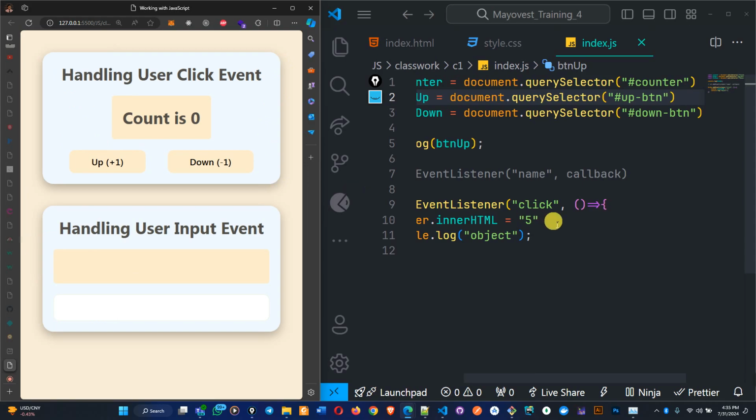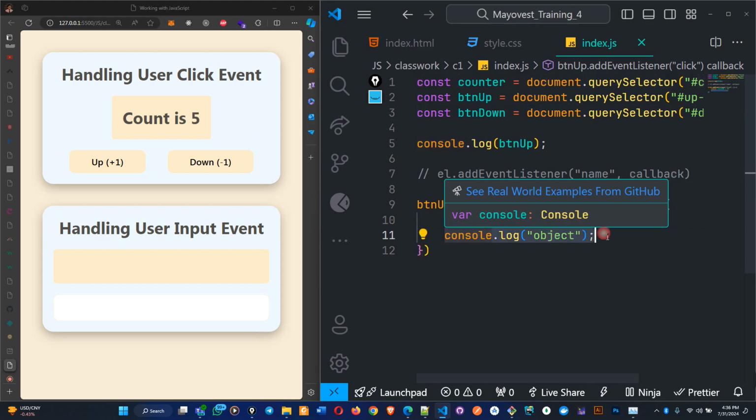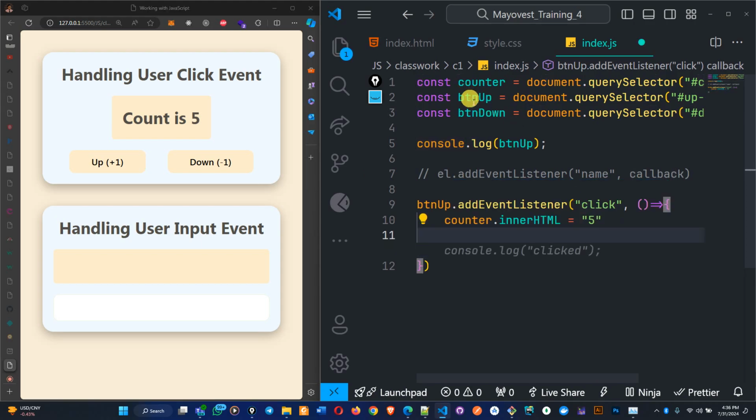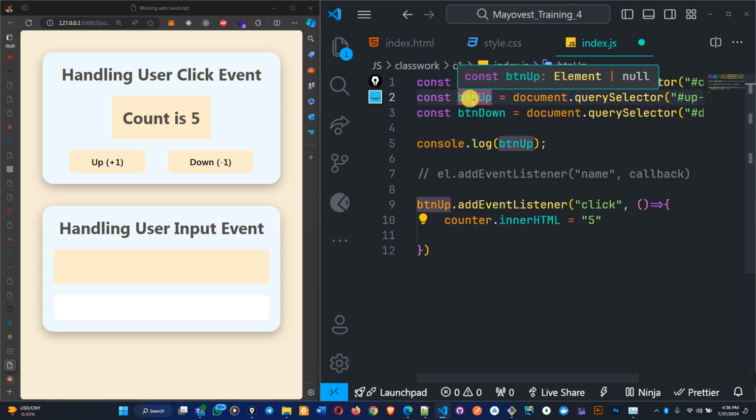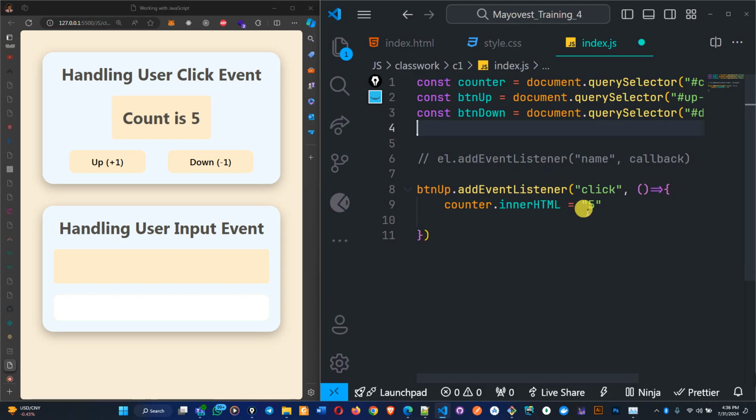But now if we save the code and click on this button up, can you see it will update the value? What is going on here? What did we just do? We select our button first. After selecting our button, we target our counter, because that's what we want to update. And since we want to update its value, we don't just want to do it like that. What we want is that when we click on the button, it should change the value to 5.